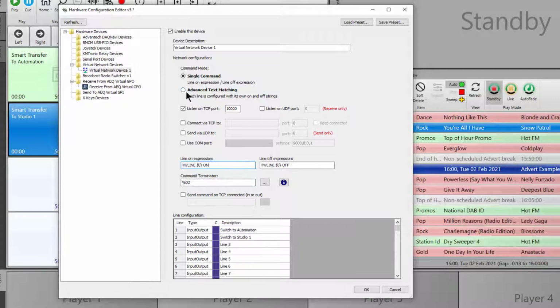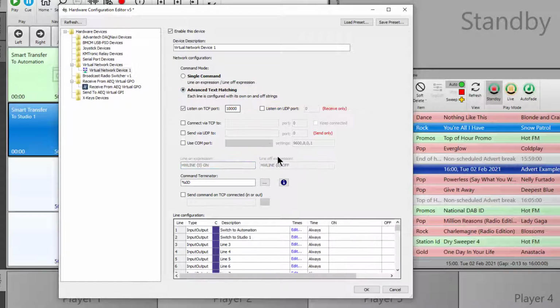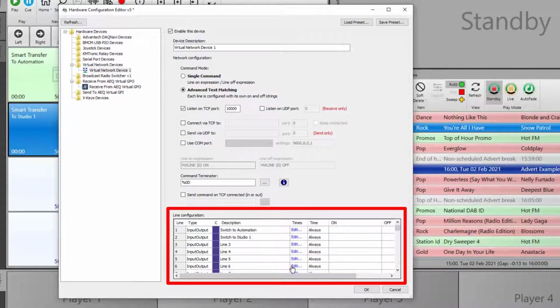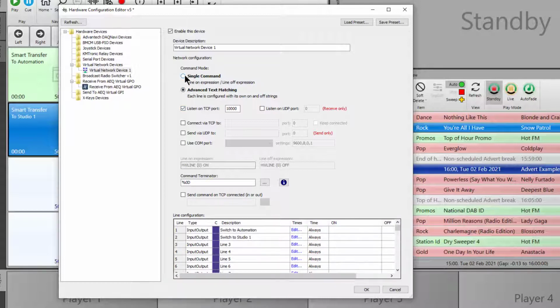If the device you're connecting to requires a custom string, you can go into the advanced text matching mode, where you can add in custom strings for each hardware line. But in this case, we're going to stick with the simple command mode.